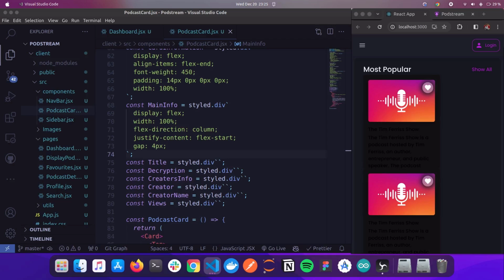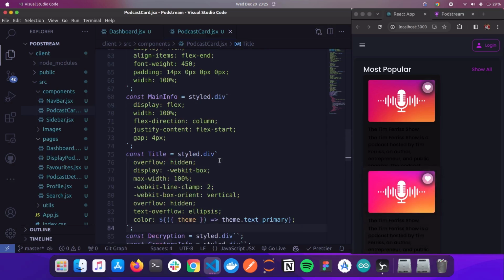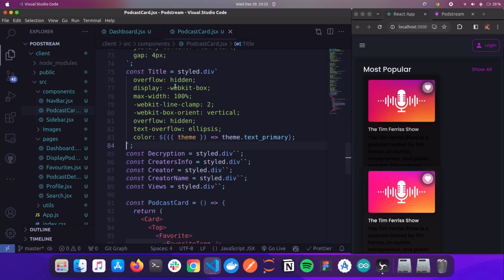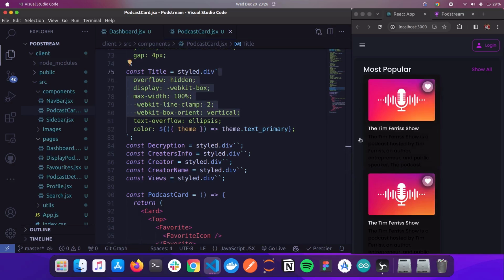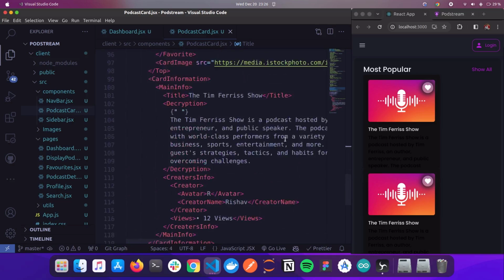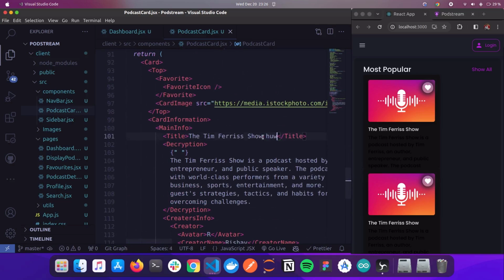Okay, done. The next thing that comes out here is the title and description. So title and description is a little bit tricky part. As you can see, for title what I have done here is I have given overflow hidden 2 times, overflow hidden, and display WebKit box, max width 100%. All this is given. If the line increases by 2, then it will show 3 dots, like more text is present.